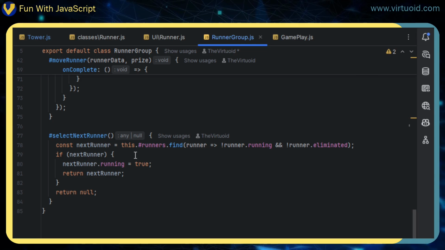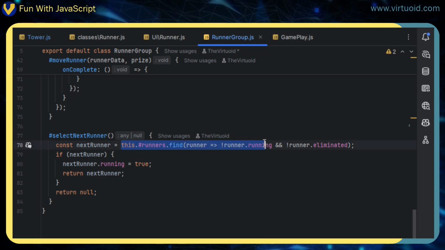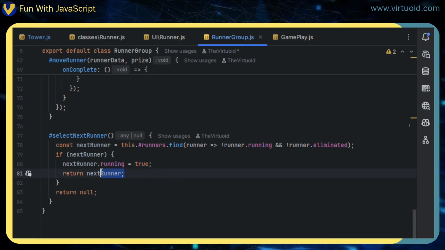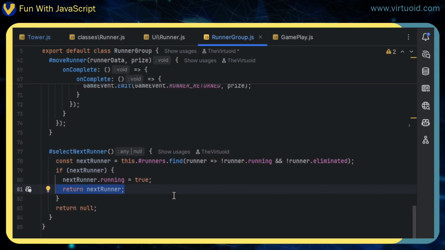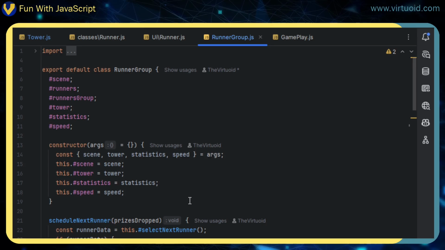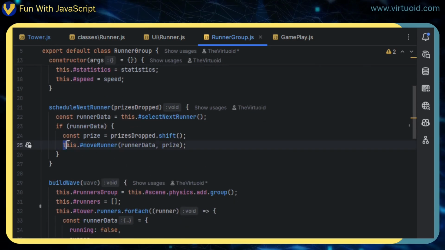Yeah. Select next runner allows me to find a runner that is not running and that has not been eliminated. And if there is a next runner, then I set the running to true, and then I return the value. That allows me to say, hey, here's your runner, I've already set him to running. Go do the voodoo that you do so well. So we schedule the next runner and we go ahead and move.